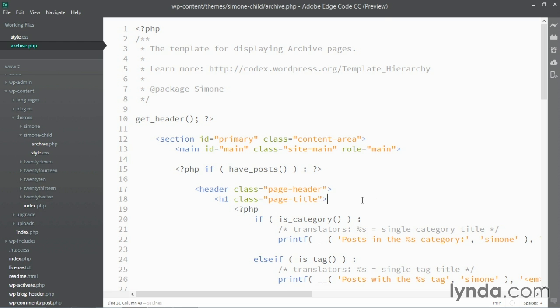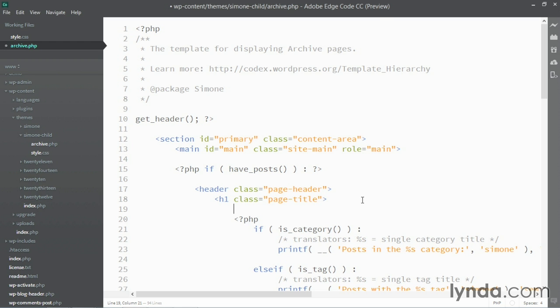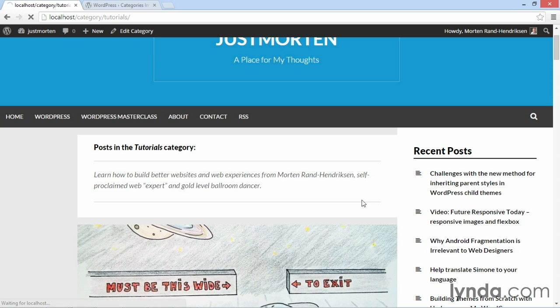To test that everything works, I'm going to put some text here. So I'll put, this is the child theme archive.php file. Save it, reload my archive page. And now you see right here, it says, this is the child theme archive.php file. So now I have a new override in my child theme that I can mess around with. If I make any mistakes, I can just delete the file and start over. So I'm not destroying anything. I'm just adding new things to my child theme.